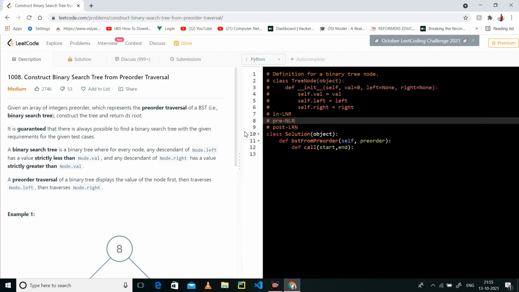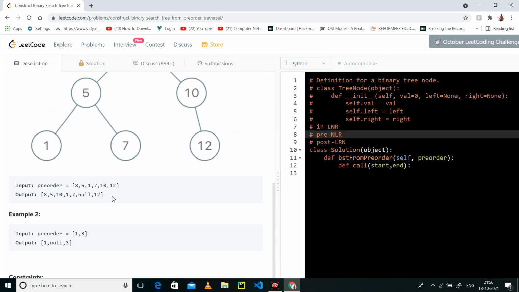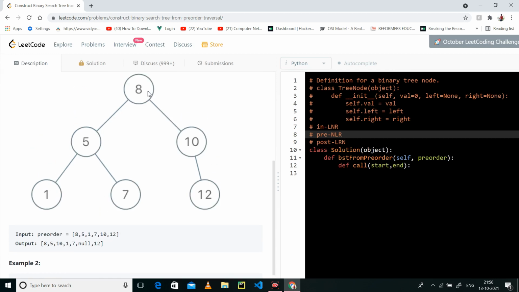So it has a first value node, then we can simply say in 8 5 1 7 10 12, this is the pre-order traversal, and pre-order says that my first value is the node, so it is sure that 8 is our root. Now you have to find the left value and the right value. The left value is 5, but what is the right value? The right value is greater than 8. So which value is greater than 8? 10 is the value which is greater than 8. So this is your node, this is your left, and this is your right.